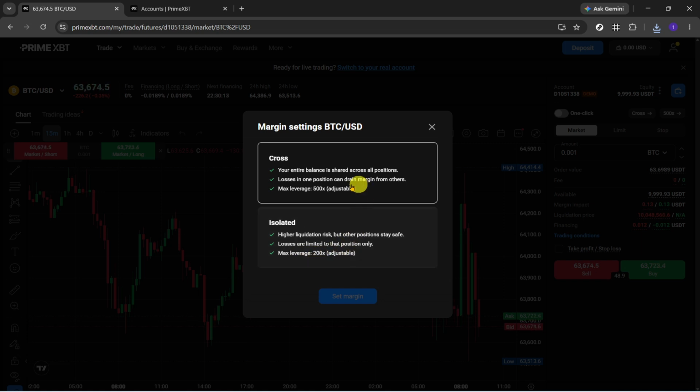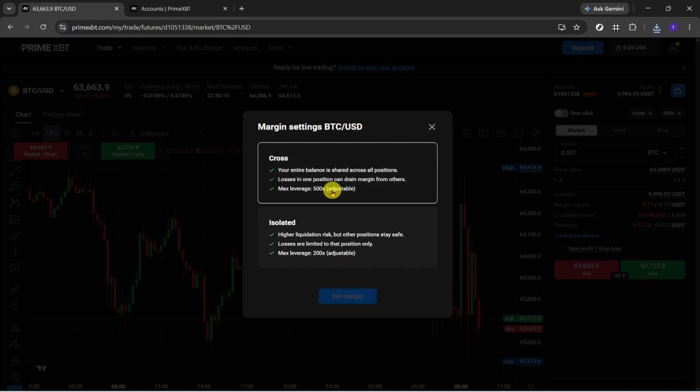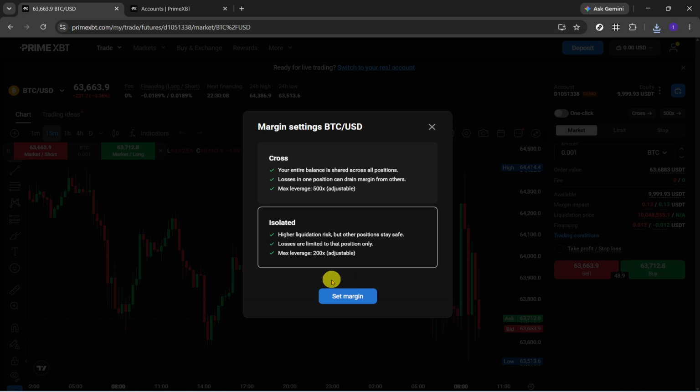This opens the available configuration options so you can update the account mode tied to leverage behavior and position handling. It is a good idea to pause briefly here and read what is shown on screen before confirming any adjustment, especially if you are new to margin trading.